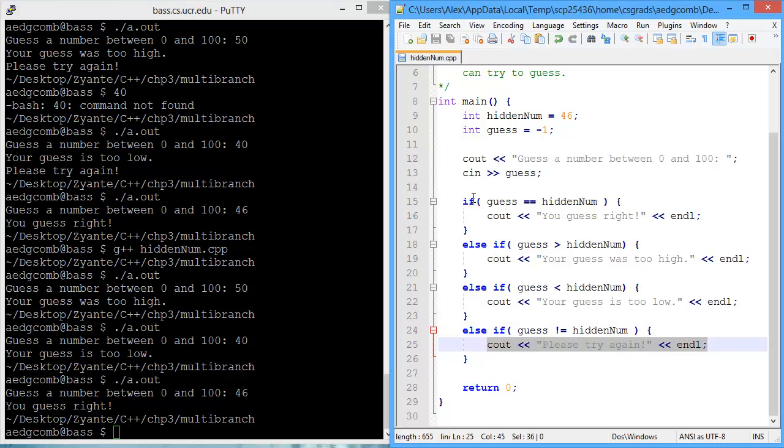Why? Well, let's look at this from a logical perspective. The first possibility is your guess is correct. If your guess was not correct, then the second possibility is that your guess is too high. If your guess was not too high and it was not correct, then we check to see if your guess is too low. If your guess was not too low, not too high, and not correct, then it would be the final if statement, which is it's not correct.